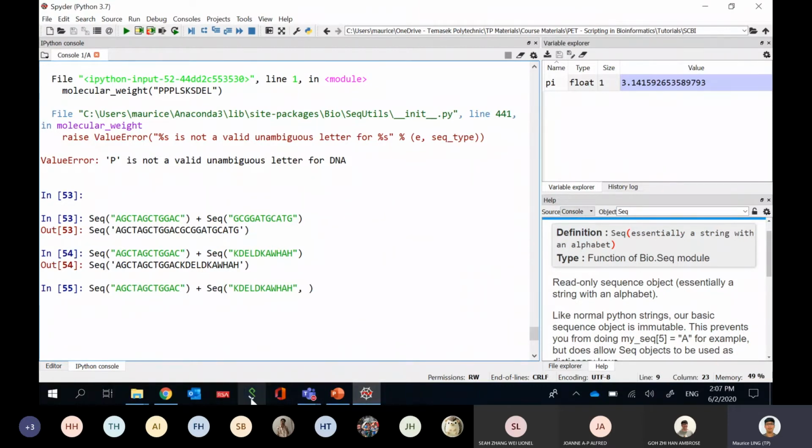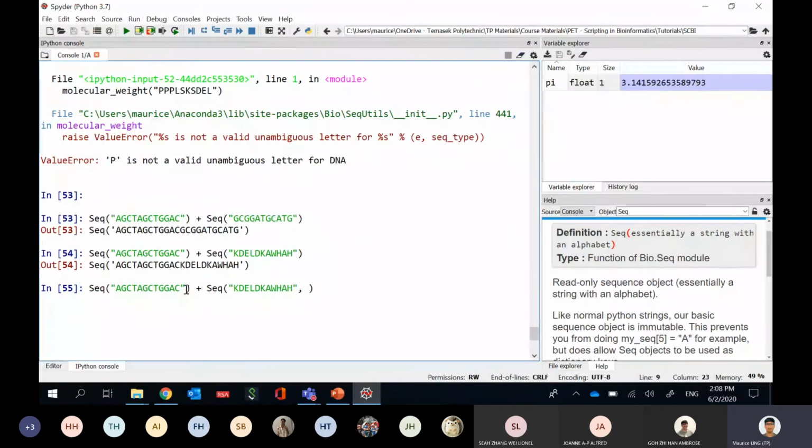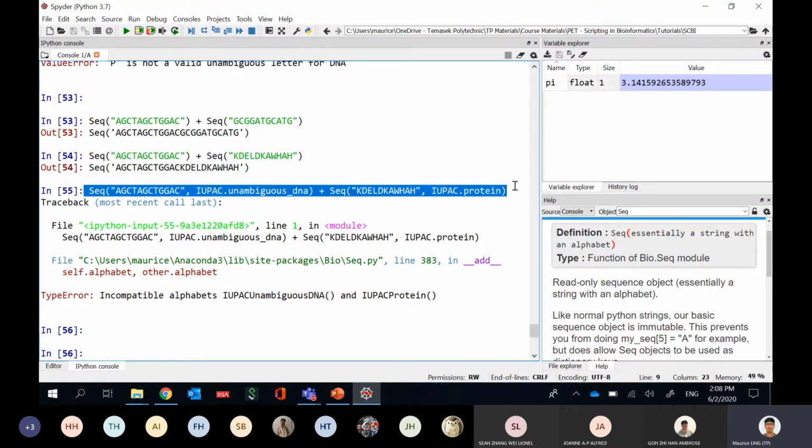let's say we call this one protein and the other one your DNA. So this is your unambiguous DNA, but this is your protein. Then you cannot join, because by right you're not supposed to join DNA to protein. Example 54 just treats them as though they are just alphabets, but in 55 you actually define the alphabets as DNA or protein. Then you cannot join it. So that is an important check.